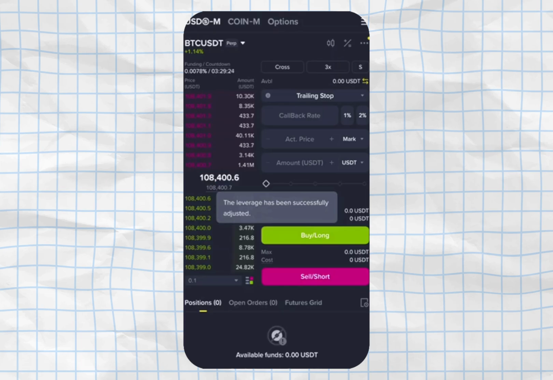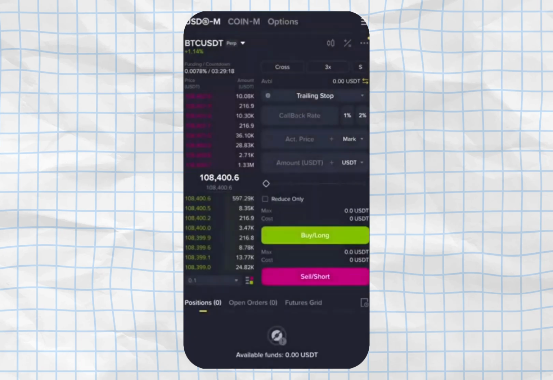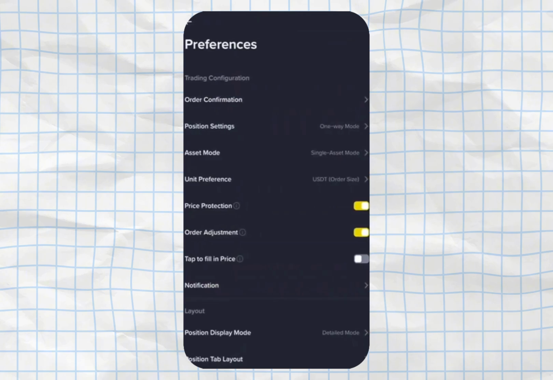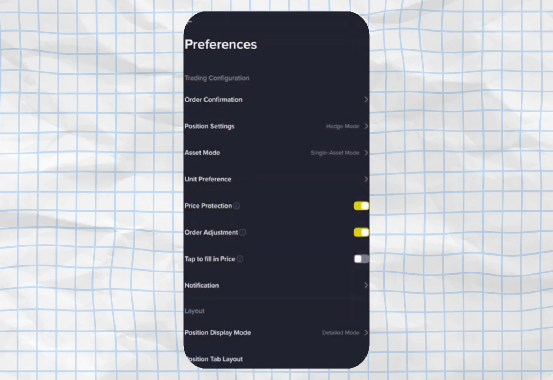To enable hedge mode, stay within the futures section and tap the three-dot menu located at the top right corner of the screen. This will open up more options for you. From there, select Preference and then Position Settings. You'll see an option to toggle on the hedge mode. When you switch this on, it enables you to open both long and short positions for the same trading pair. This flexibility can be a game changer in how you strategically manage your trades.